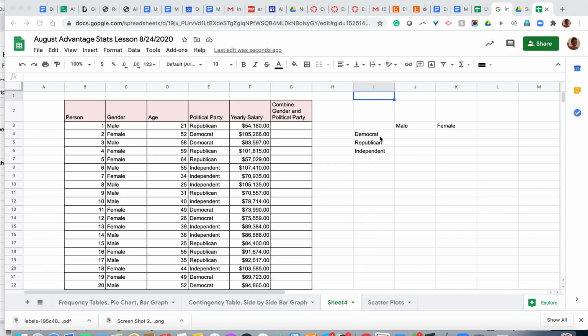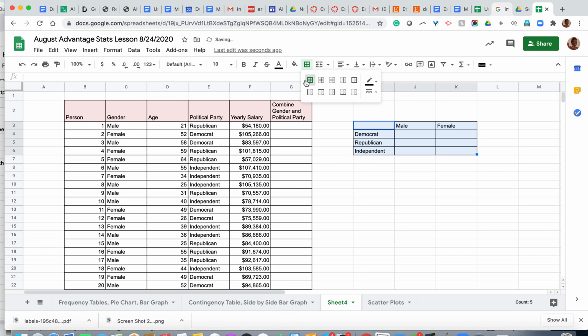How to quickly make a contingency table if you are presented with a lot of data. So here we are presented with a lot of data about gender and political party and some other stuff that we don't need, but we do need the gender and political party. It would be really hard to go through and look for all of these categories.